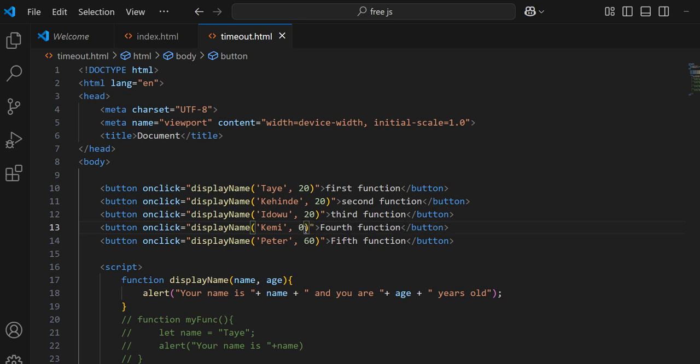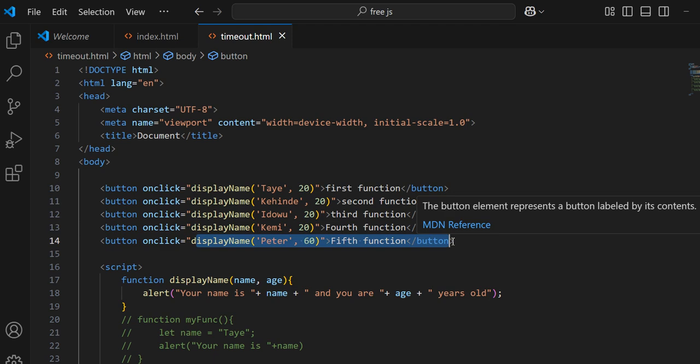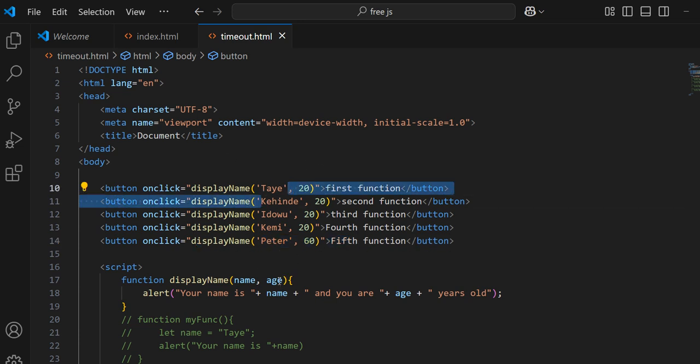Or let's say 4 of them are 20 years old, except the last one. So for now, if I click on this, Tayo will be name and 20 will be age. When I click on this, Kende will be name and 20 will be age. I can give this a default value. I can say let the default value of age be 20, since the majority of them are 20 years old.